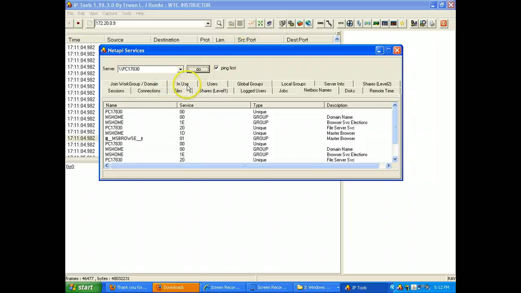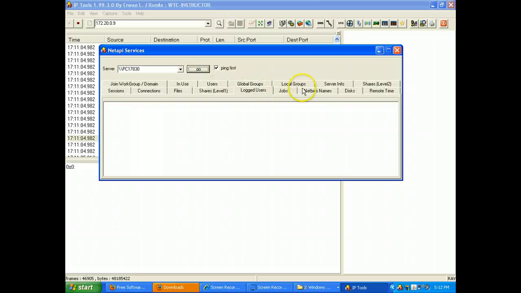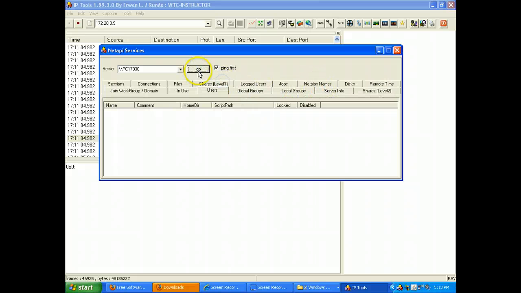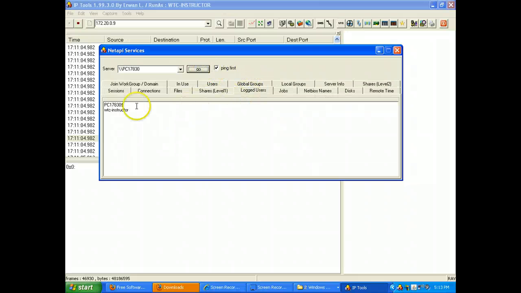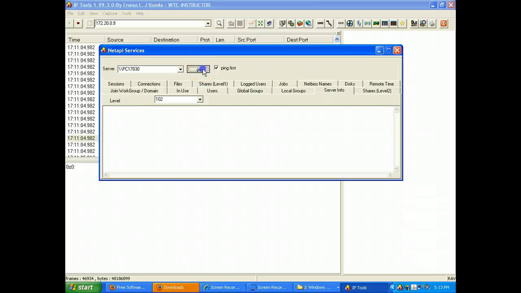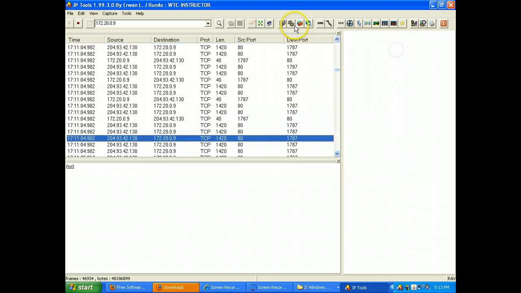This Net API services tells me on this one how many work groups are in this room, basically. Most of you have an MS Home or a PC or something for the work group name for NetBIOS. I click on the users and click go, and I'm on this Net API one. It tells me my accounts on my local PC here. Logged users on this computer: WTC instructor and this pct130. Server info. That's the Net API one.